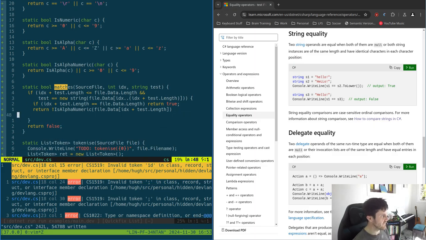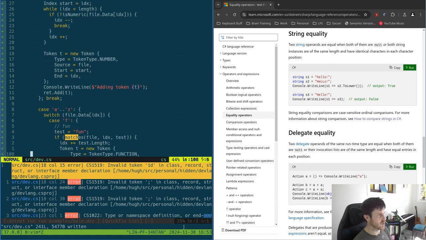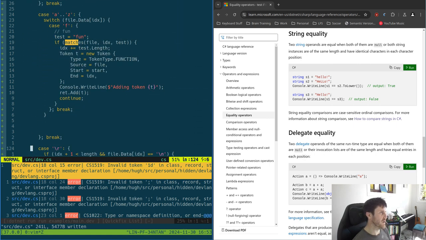So yeah, if the next thing is not alphanumeric, then it does match. Otherwise, it doesn't match, because that means that we're still trying to match a thing. Cool. So I think that is the case, and that does that. Otherwise, this whole thing is probably an identifier.